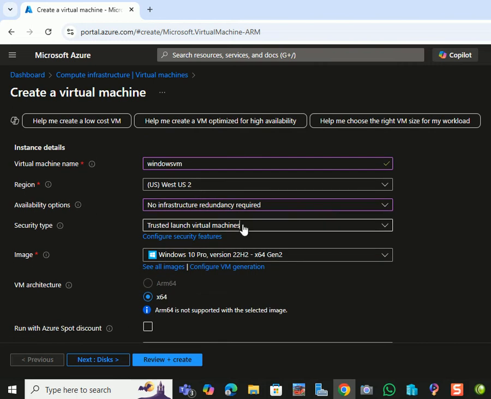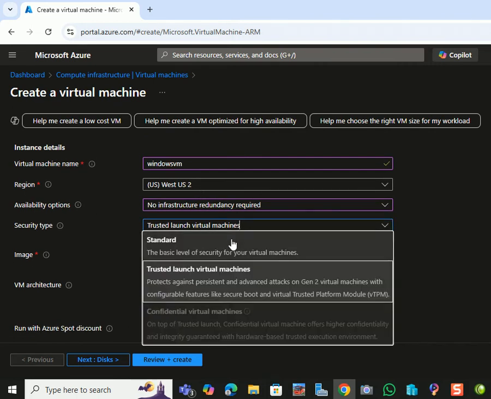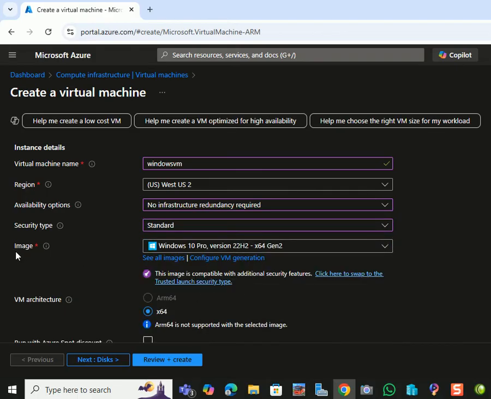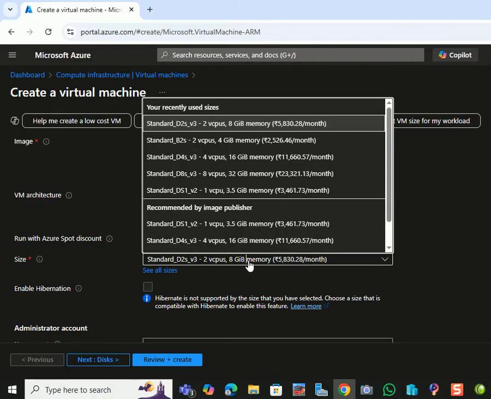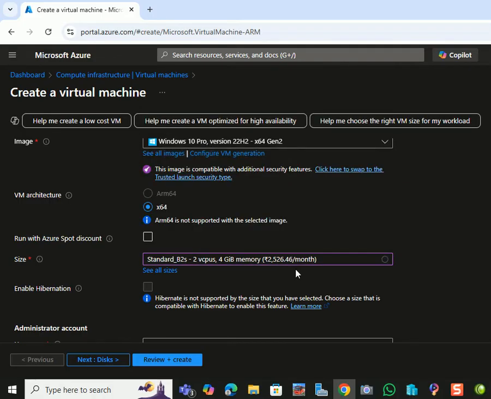And for security type we will go for standard instead of moving to trusted virtual machines. For the image we need to select Windows 10 Pro, version 22H2. It supports only 64-bit in the cloud, there is no 32-bit. Scroll down, select the VM size. I am just selecting B2s, 2-core CPU, 4GB RAM. That is the optimum size for a demo.